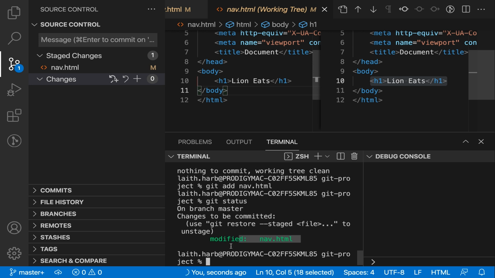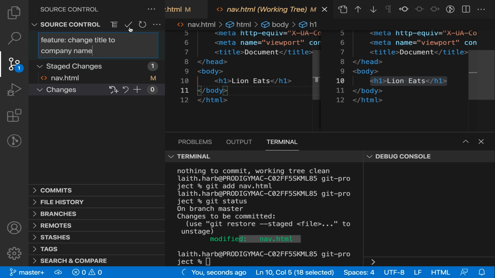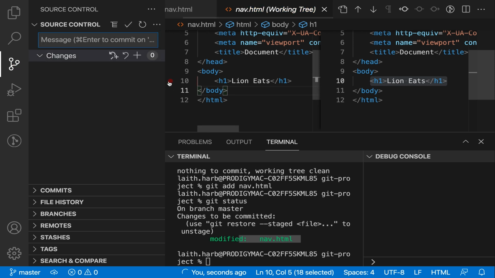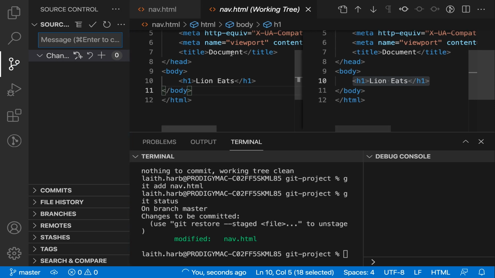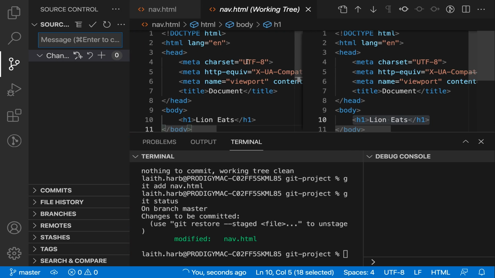And also you can go ahead and commit this if you want. In Visual Studio Code, what you can do is go over here and just enter a commit message. So let's just say feature, and we're going to say change title to company name or something like that. And then we can click on this, and now this has been committed. All right, that is pretty cool.